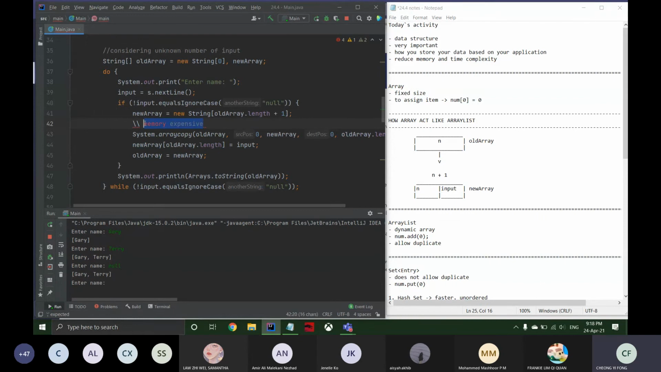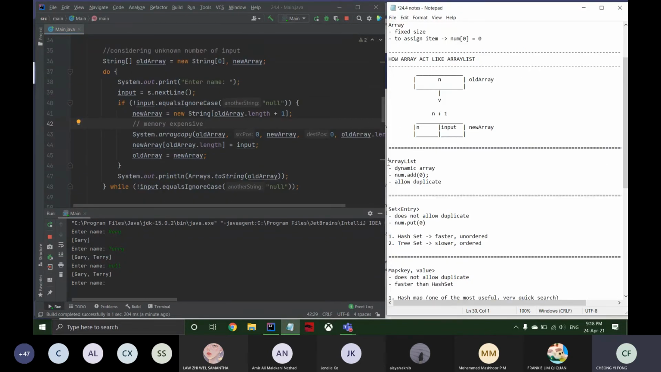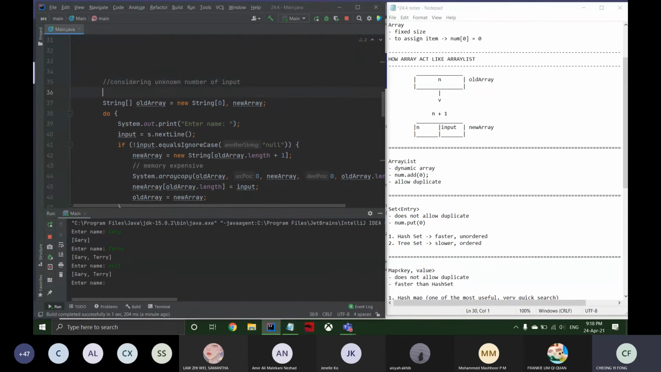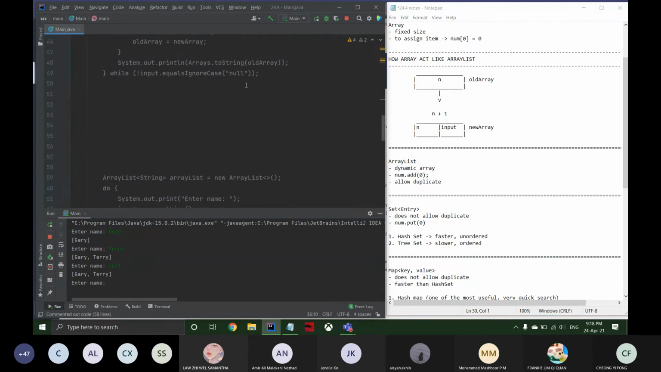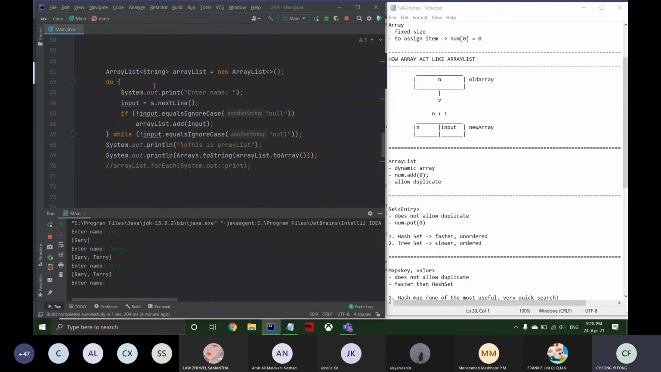It actually costs a lot of memory when we want to copy an array into the other array. So what we are going to do is change it to array list. So let's comment this out. Okay. So array list.